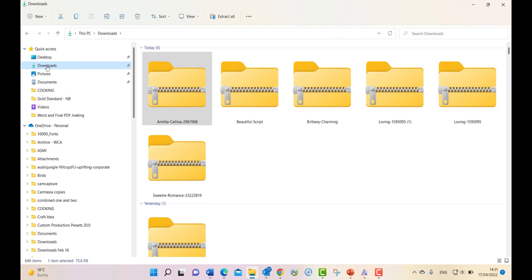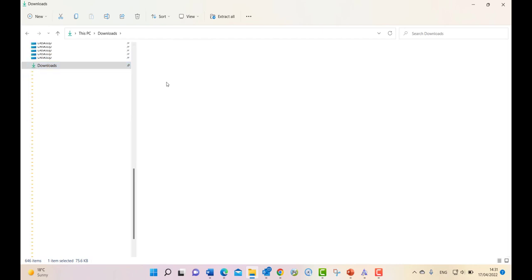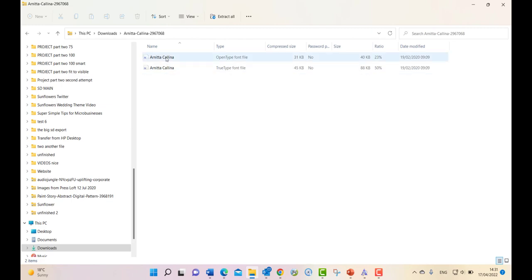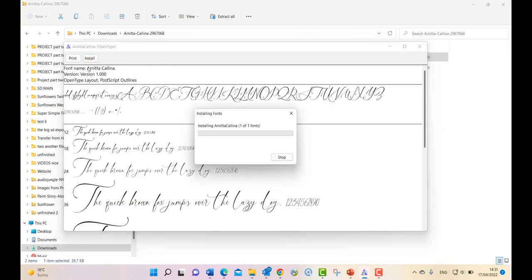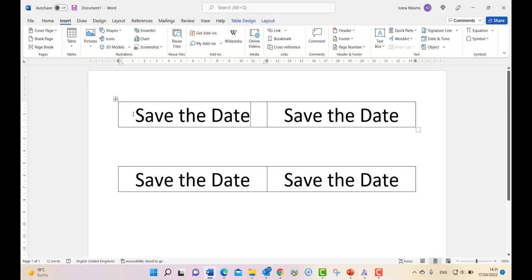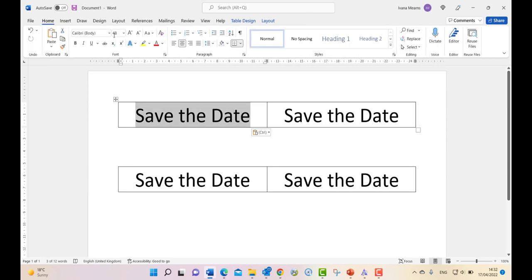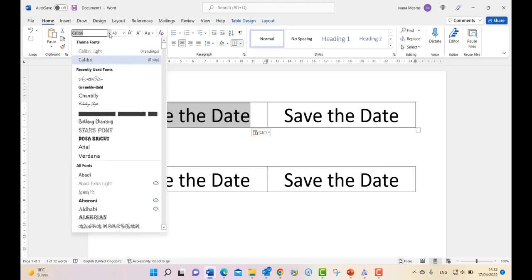I am going to install these fonts now to be able to use them in Microsoft Word. I will double-click the folder and then double-click the file with the font to open the file. Then, I will just click the Install button. Next, I will go to Microsoft Word and highlight any text I want to format. I will go to the Home tab and choose the font from the drop-down menu.